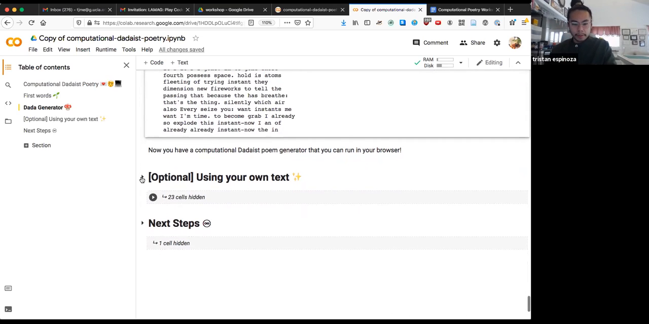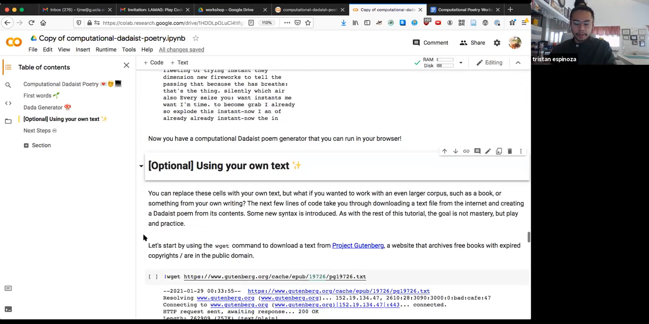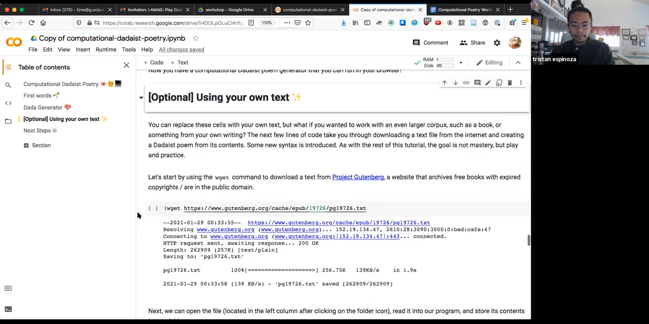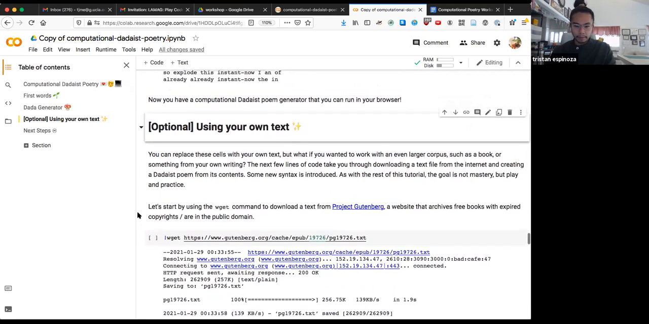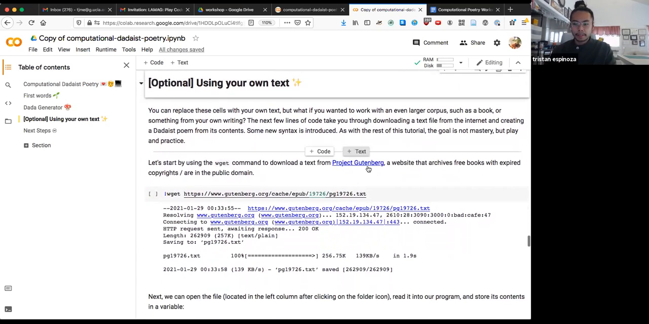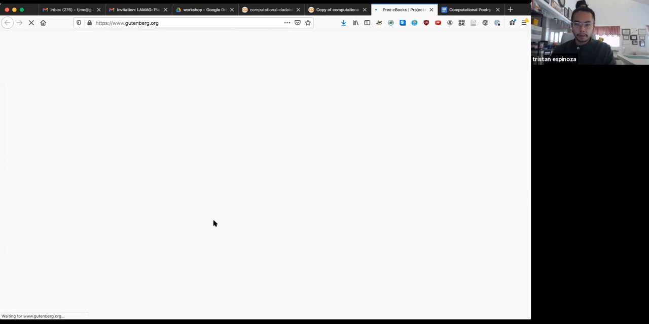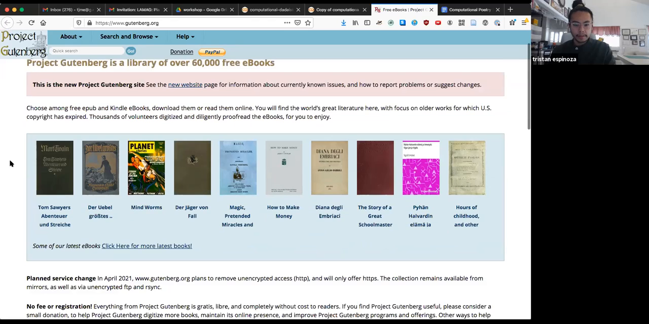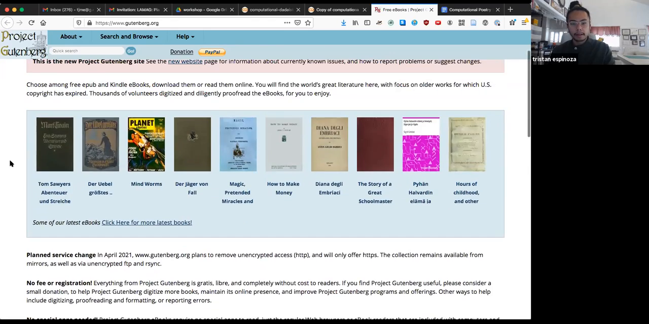I want to show something really optional before we close out. If you ever wanted to work with a text file or something, maybe you've written stuff already, or you want to pull a book down that you have, there's ways of doing that with code. So I'm downloading a book from Project Gutenberg, a website that archives all kinds of books that are in the public domain or have expired copyrights. All of these are free to work with.